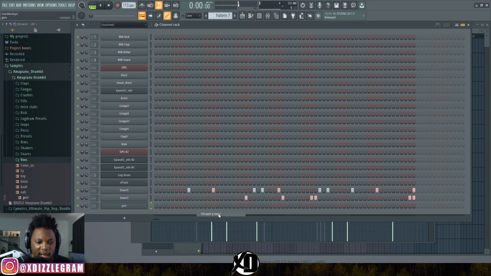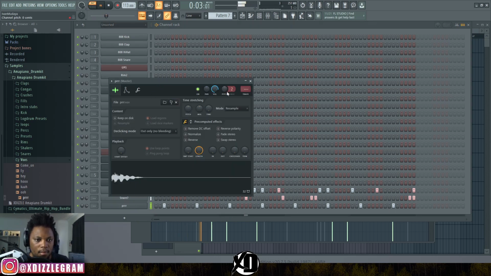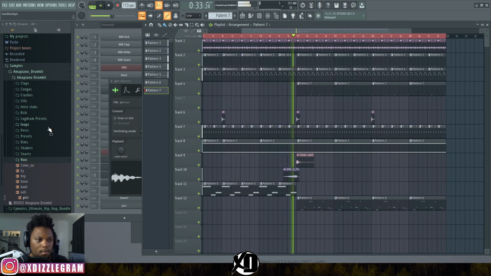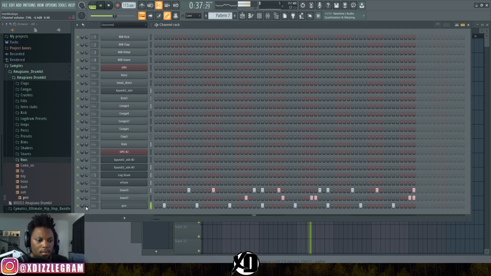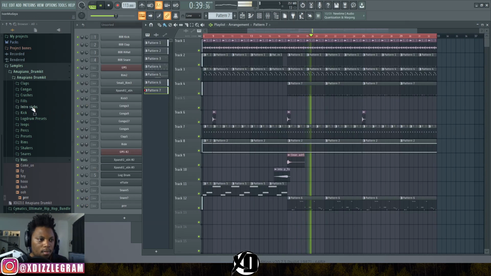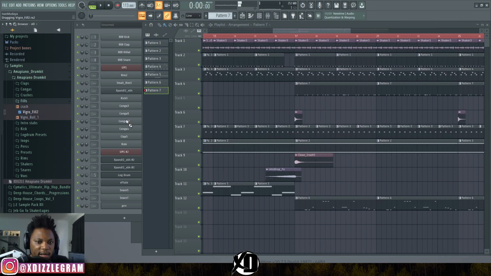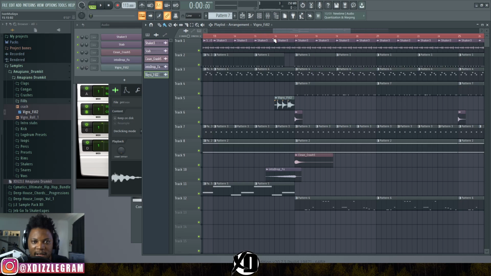And I can actually add some vocals there, some vocal chops. And I can add a fill right there. It's all about the transition, man.